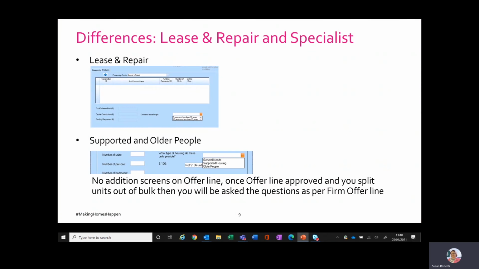So first of all, the differences on lease and repair and specialist. On a lease and repair line, the only difference after you've selected lease and repair on your processing route is that you will get another box appear on screen on the products tab, and that is estimated lease length. And you can see here that I've shown it with the drop down showing, so it's 5 and 10 years, or 10 years and less than 15 years, are the options that you can see there. But otherwise everything is the same as the purchase and repair.